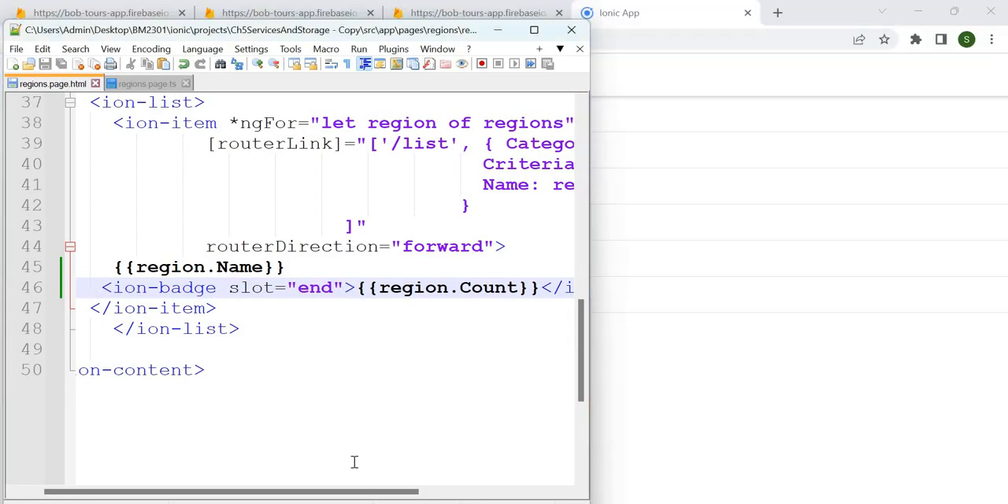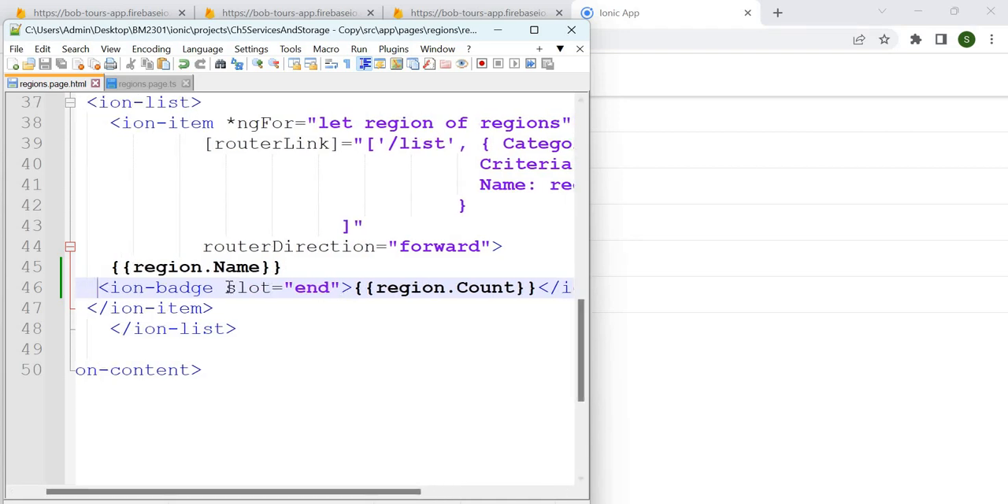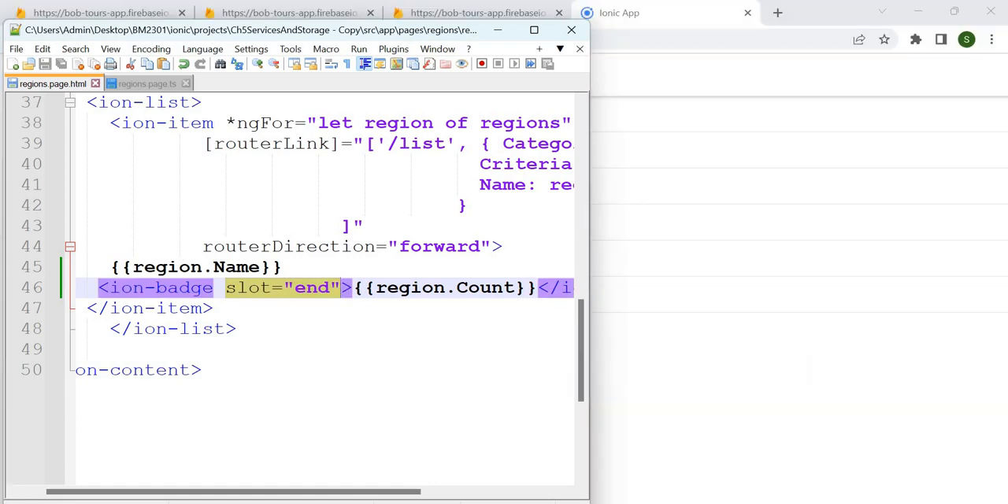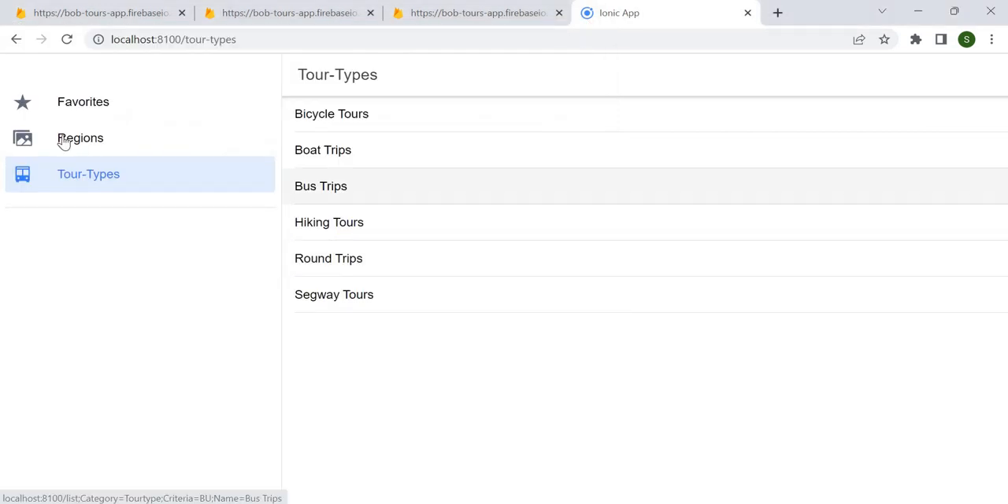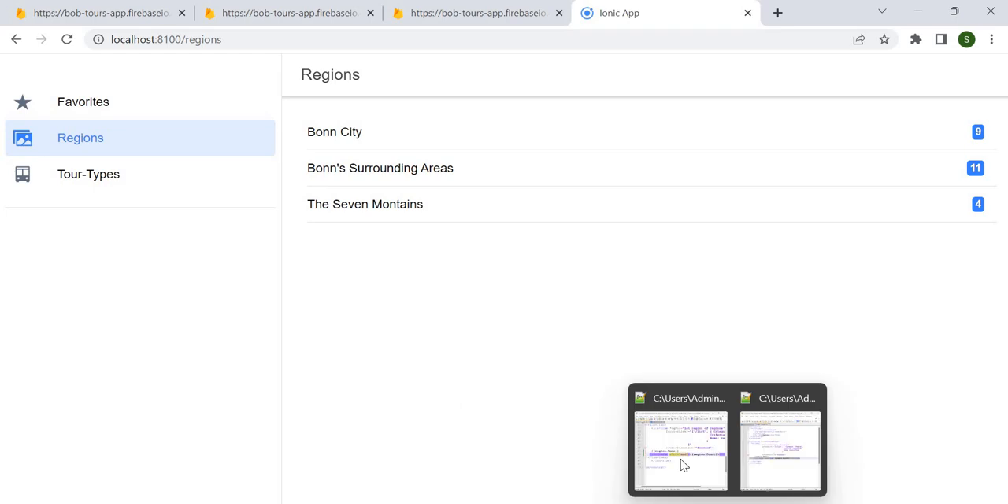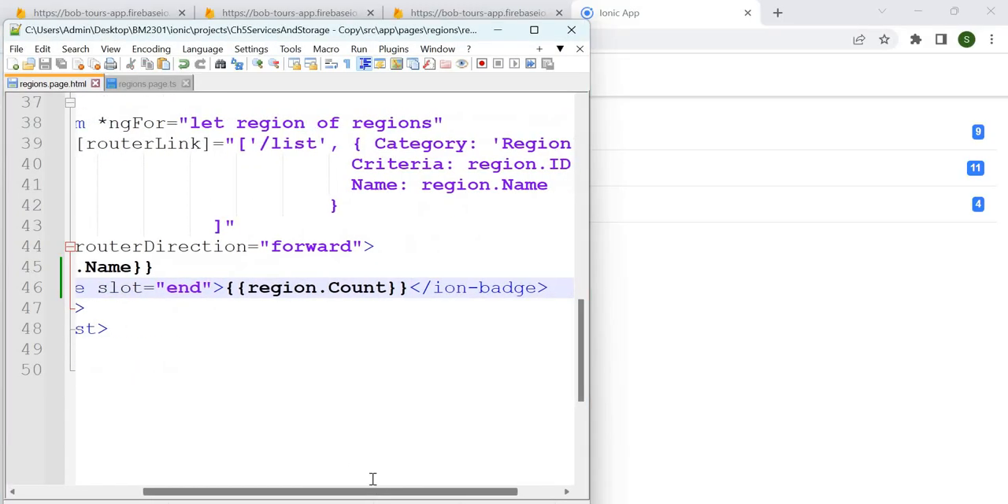Okay. So let me explain a few things here. When I say ion-badge slot end, this means display the count at the end of the item. Okay. So this is what is happening here. You can see it is on the edge. It's in the right corner. That is called the end. And region.count is just counting for you.